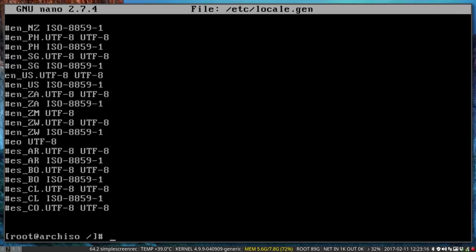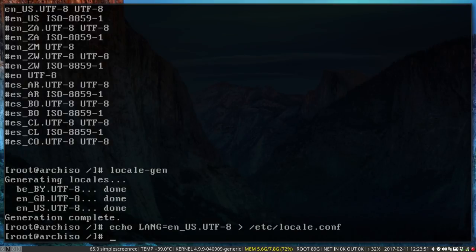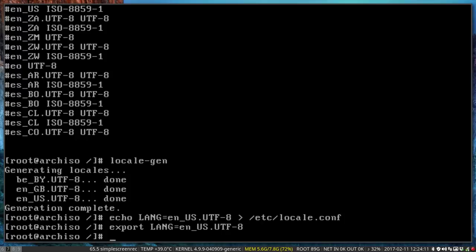The selection has been done. Let's now generate them with this command. Three of them have been generated. Echo. The language is en_US.UTF-8, and we're gonna put it inside this file. That's done. Export LANG=en_US.UTF-8. That's done as well.